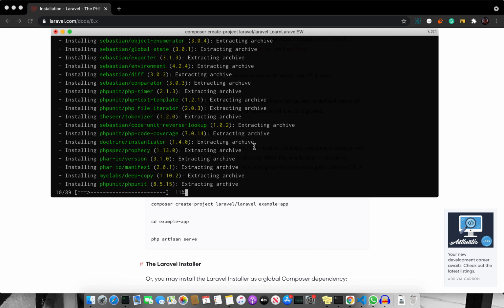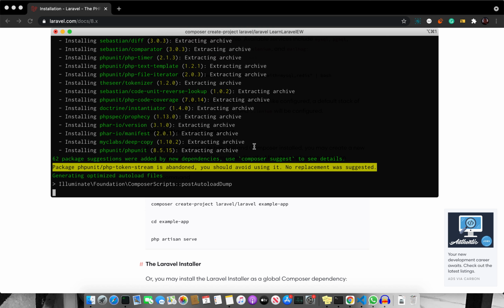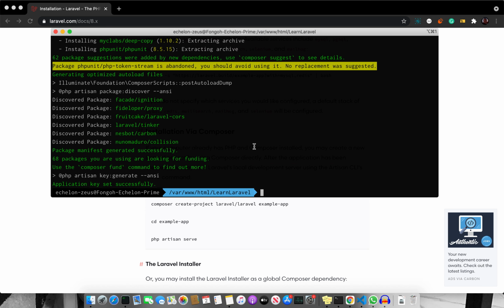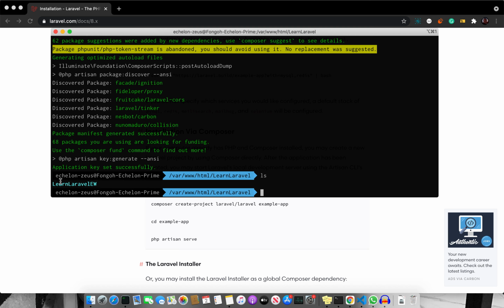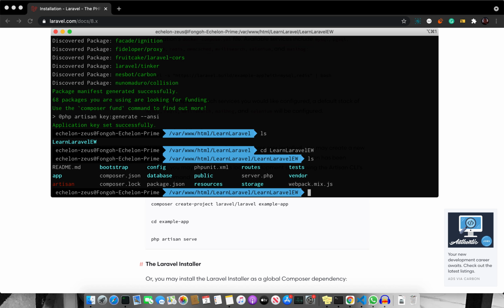At this point, it's installing all the various packages necessary for Laravel. Okay, great. Now we have our new Laravel application created successfully. If I do ls, we'll see that one new folder has been added to our directory, called learn-laravel-easy-way. If we cd into it, we will see the contents of our Laravel project.